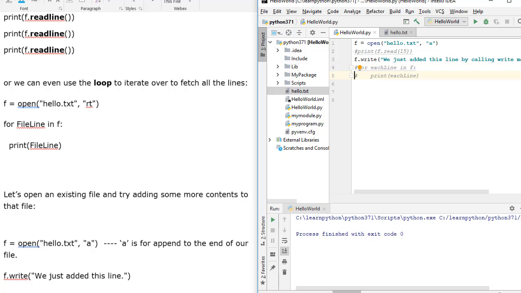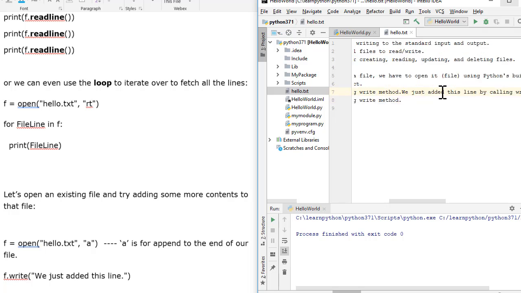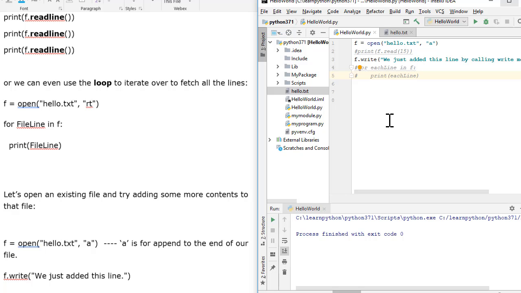So let's execute this program once and twice, and then see what happens. And as expected, this time the third line came onto the last, because for the previous one we had added the \n, the next line character, and that's how we now have the new line character on the new line. So that's how we can make use of this write method to append some text to an existing file. So that's the whole idea.